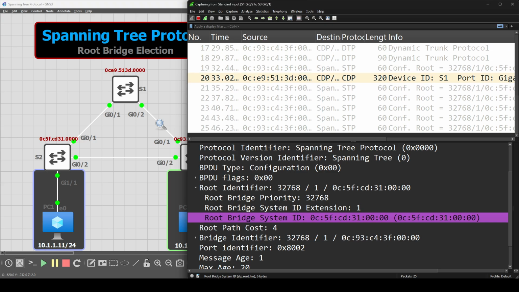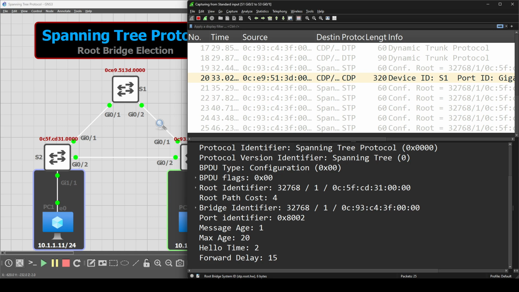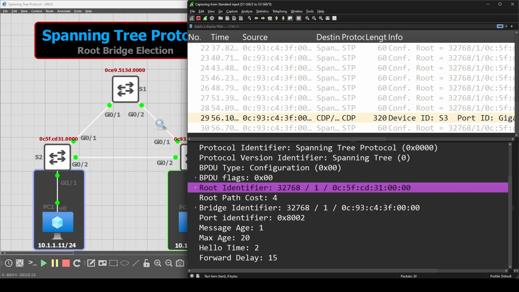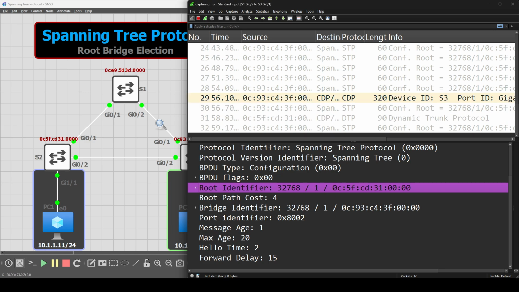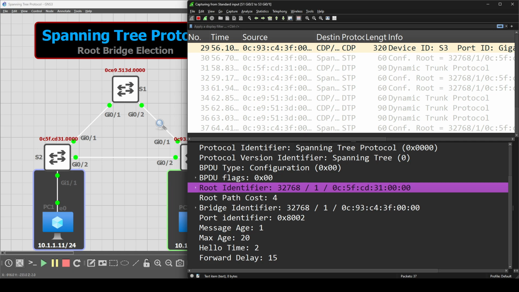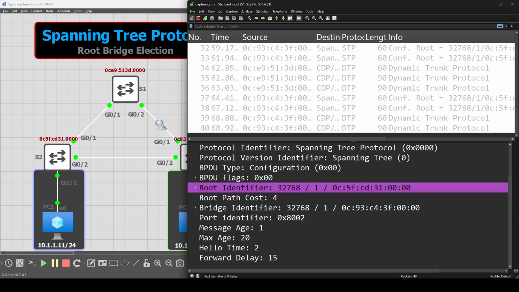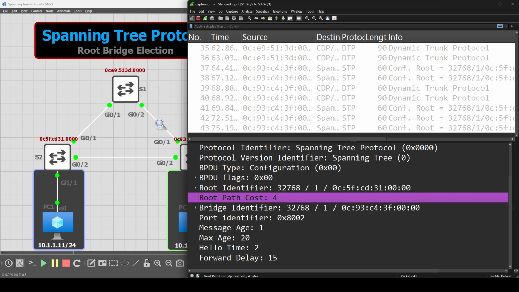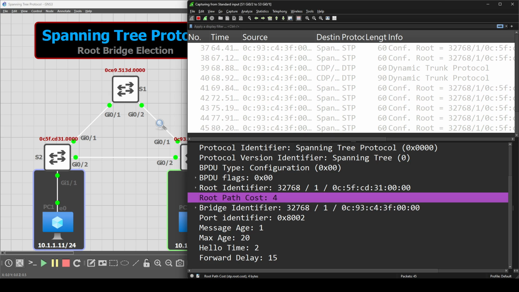So again, this is the root identifier. The switch with this physical address is our root bridge, and which switch has that physical address? In our topology, the one that has that physical address is switch 2, as we can see here. Then we see the root path cost, which is 4. 4 is for an interface with 1G, and 2 for an interface with 10G.